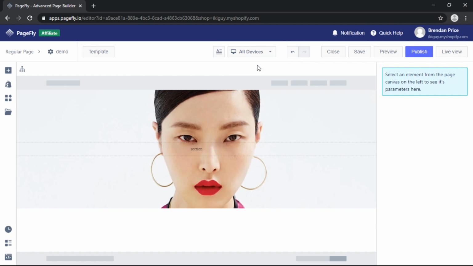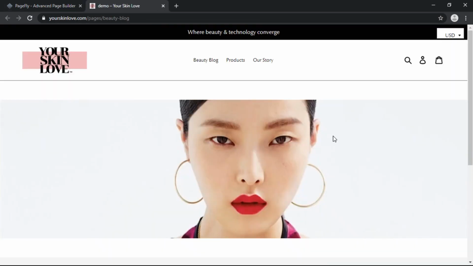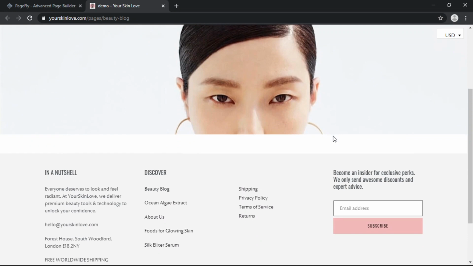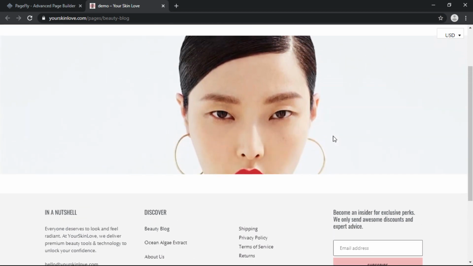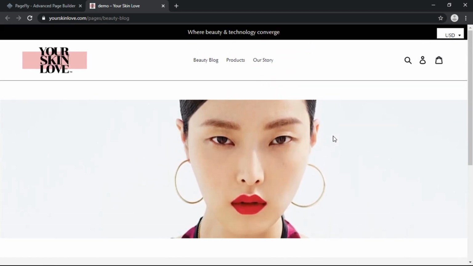For now, let's see the effect in real time by clicking Publish and then Live View. So here we can see the parallax effect as we scroll down. It's quite subtle, but the image in the background stays fixed as the rest of the page moves. And it's just a really cool design feature to add to your page.